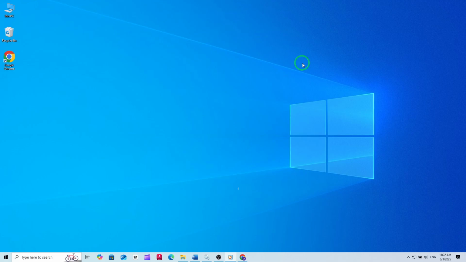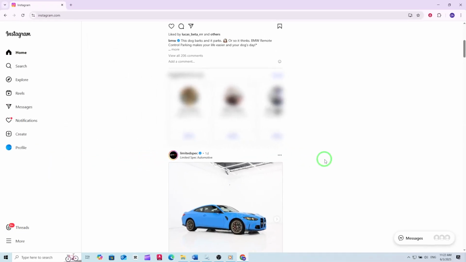First, open your preferred web browser and head over to Instagram's official website. Log into your account if you haven't already. Once you're in, take a look at the left side of your screen. You'll see a menu with several options. Click on the one labeled Menu to expand your choices.